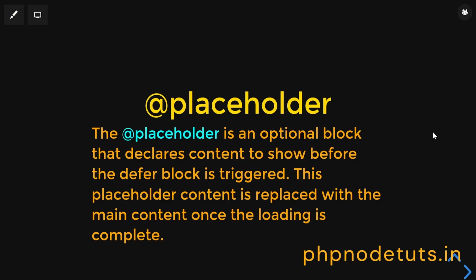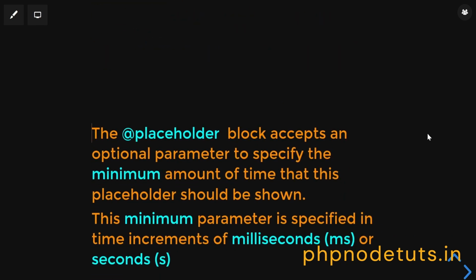Now, let's see placeholder block. By default, defer blocks do not render any content before they are triggered. The @placeholder is an optional block that declares content to show before the defer block is triggered. This placeholder content is replaced with the main content once the loading is complete. The @placeholder block accepts an optional parameter to specify the minimum amount of time that this placeholder should be shown. This minimum parameter is specified in time increments of milliseconds, ms, or seconds, s.